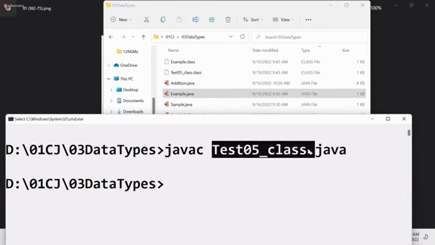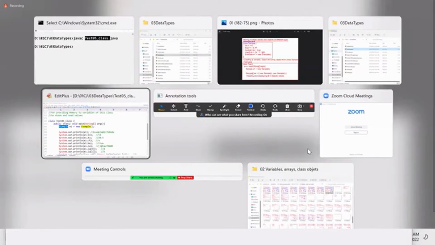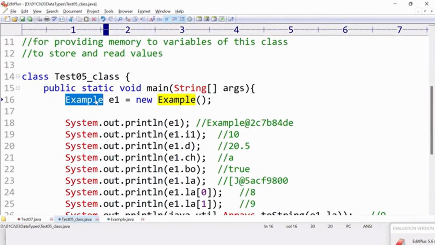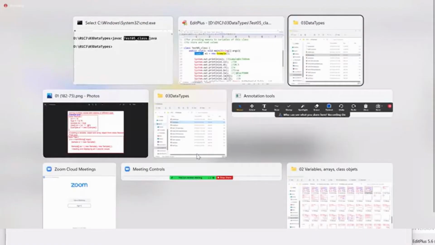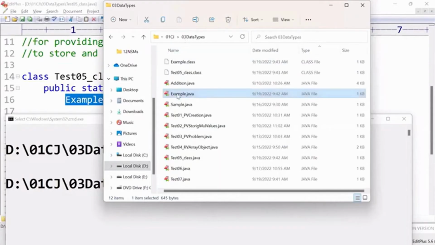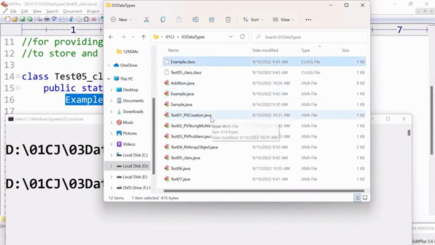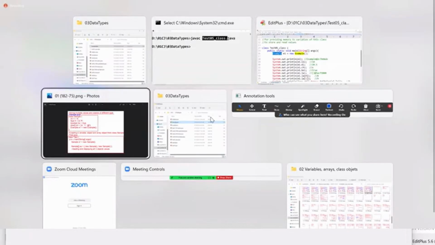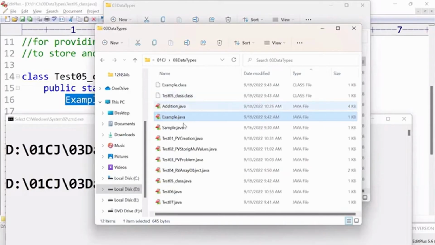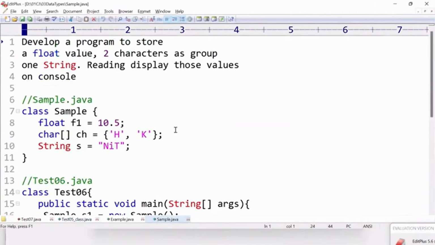In the test.java file, I have used class name what? Example. Okay. Then now control will go to where now? Current folder, searching for example.java, then compile and generated. Okay. Now can I use my sample class? Here already sample class is there. What was there inside? Let's see.